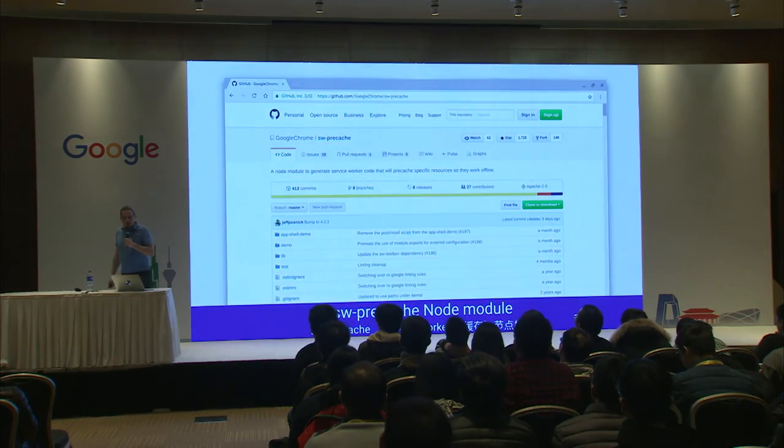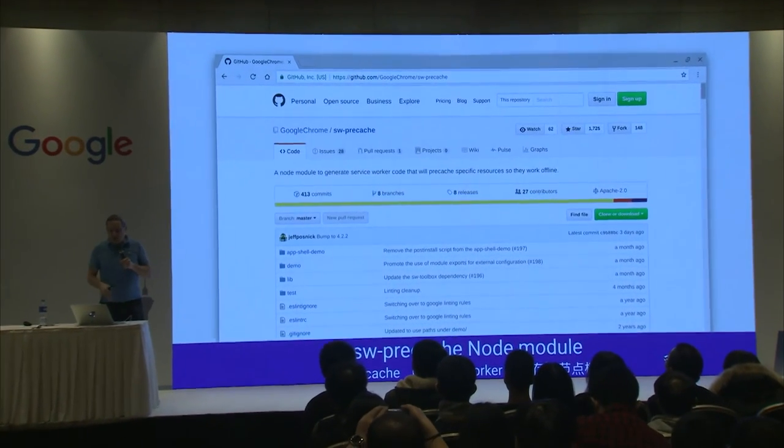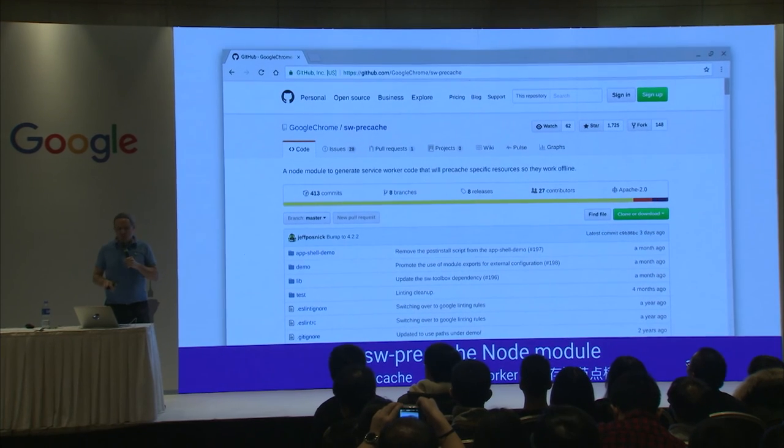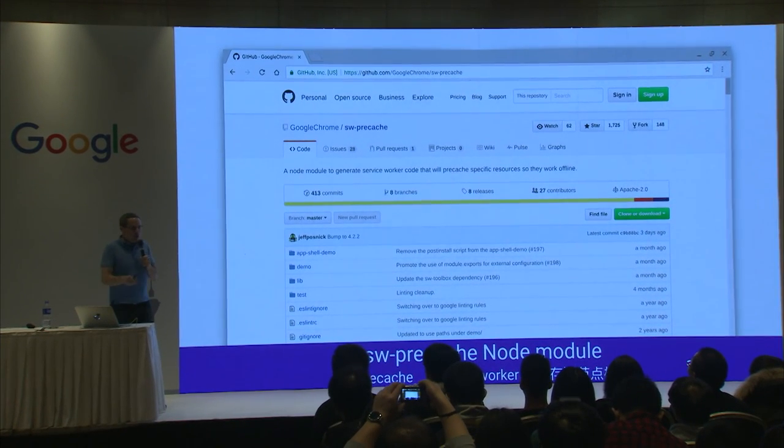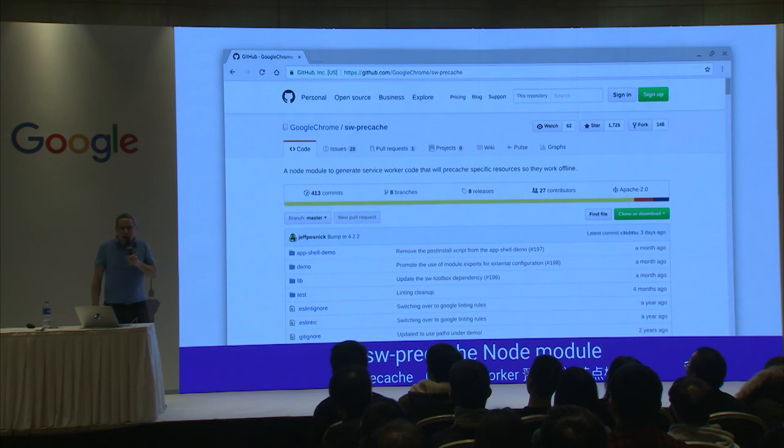The other one is something called SW precache. SW precache can help you by literally writing out your service worker code for you. Now, one thing that I will definitely say, using something like this is amazing and absolutely the way that I would recommend doing it. When I showed you the code for writing your own service worker, there were some dark and scary corners that I didn't talk about. How do things get updated? How do things get versioned? How do you deal with lots of files, right?